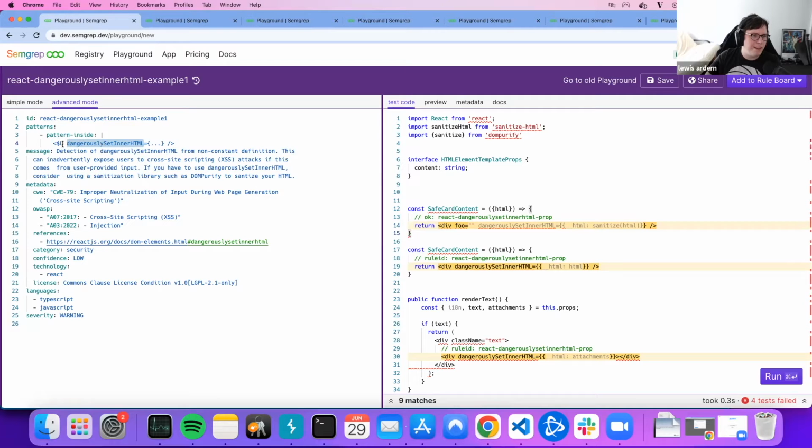So in general, normally you could write a rule like this where you have the triple ellipses where it says anything in between, but Semgrep is able to figure out that there's dangerouslySetInnerHTML within inside this element.